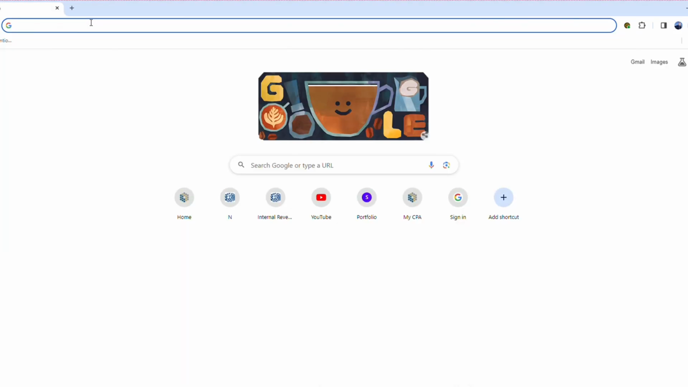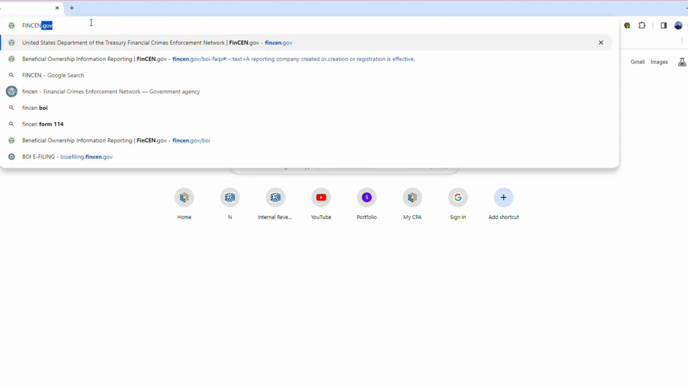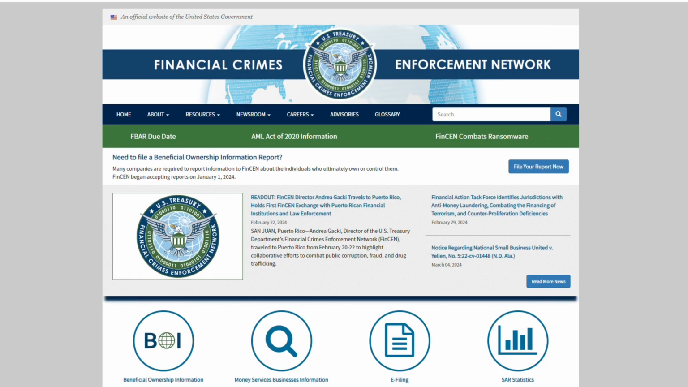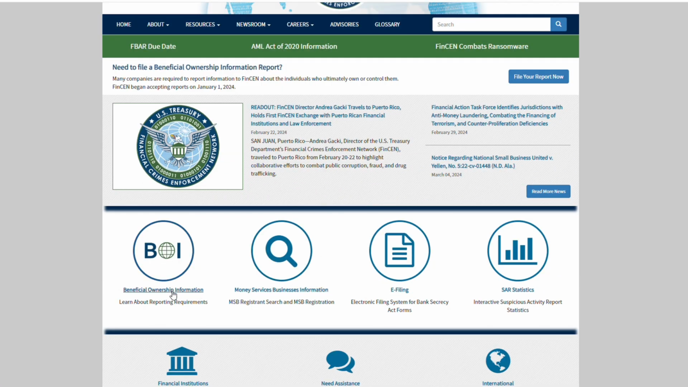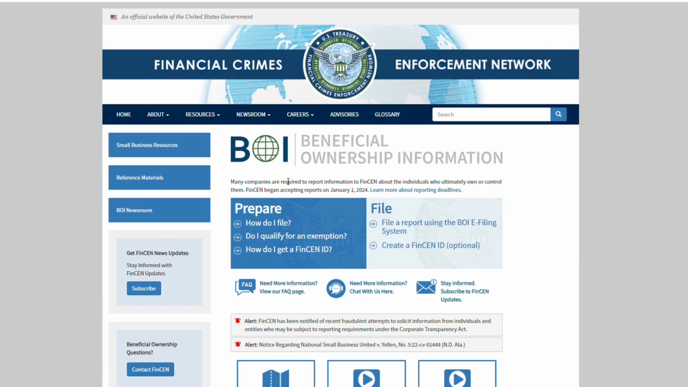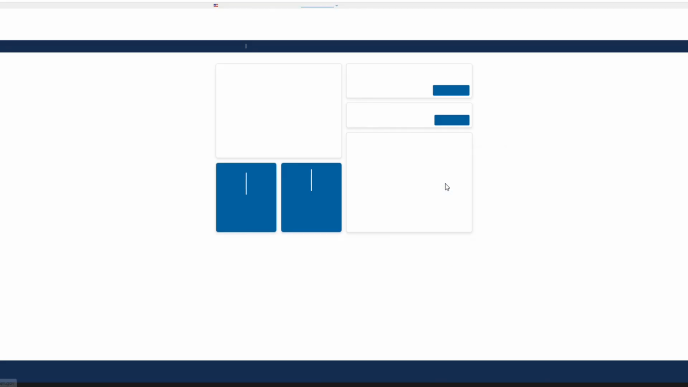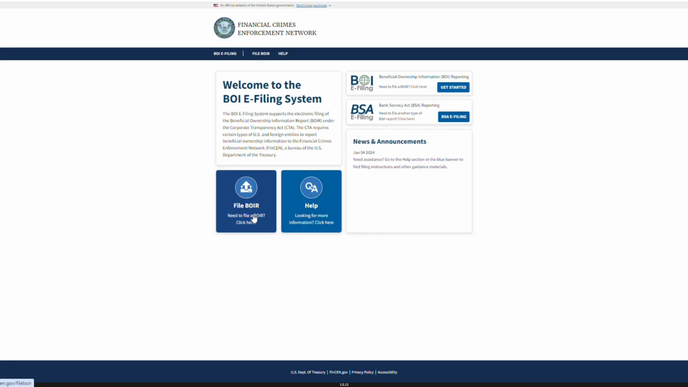In order for us to get to the Beneficial Ownership Information Report, we're going to go to FinCEN.gov, and this is FinCEN.gov. Once you get to the main homepage here, we're going to scroll down and go to the Beneficial Ownership Information Report section. So you have the prepare option, or you have the FAQ page where you can learn more in detail. But for the purpose of this video, we're going to click File a Report using the BOI e-filing system. Next, we're going to click the File BOIR.